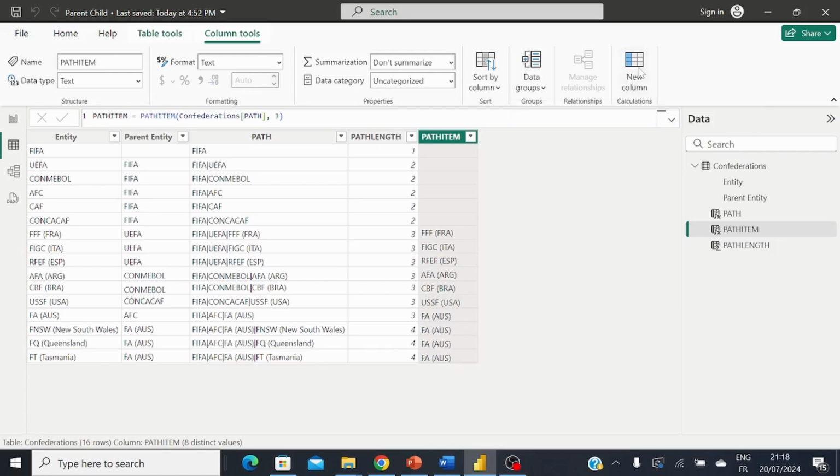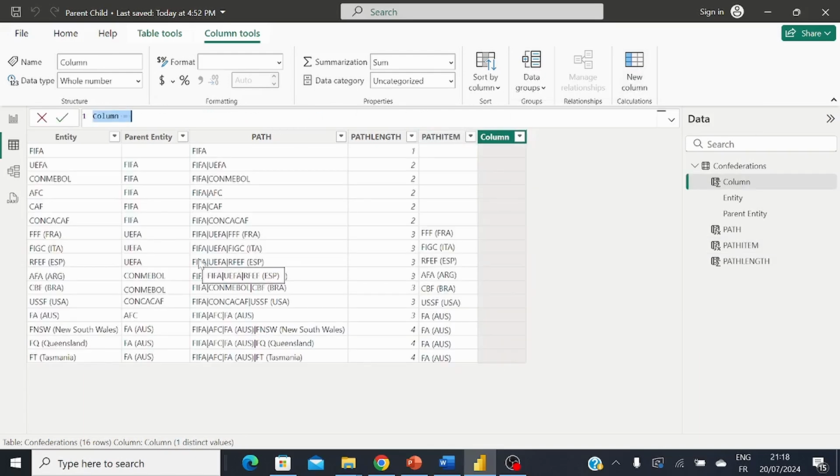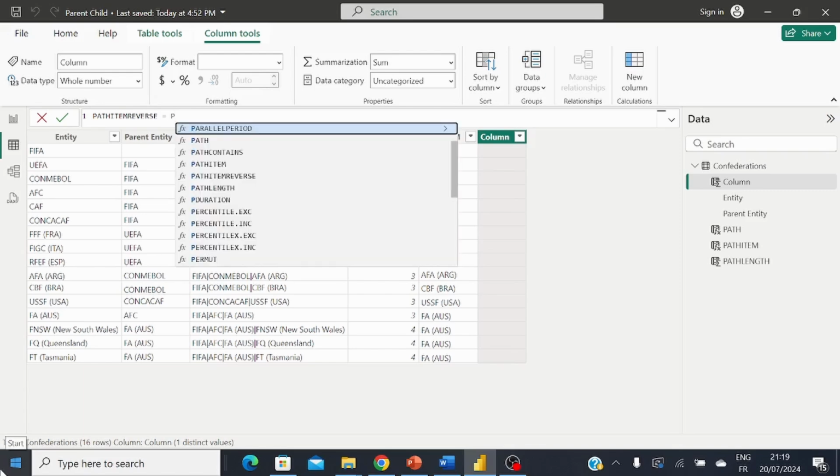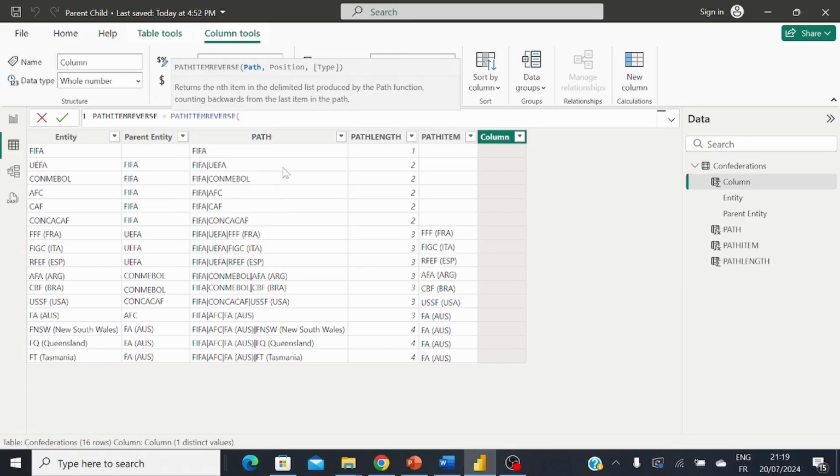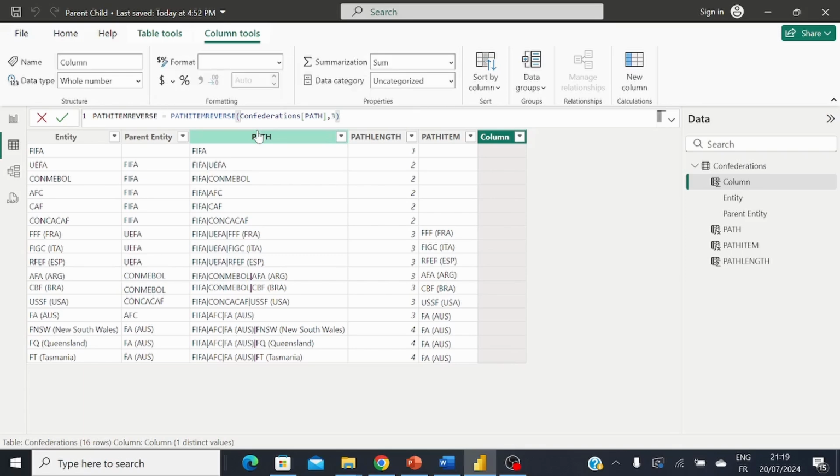We can take it one step further. Instead of DAX returning the third position from the left, we can also have, let's say, the third position from the right. How we can do that is by using PATHITEMREVERSE, which will be our fourth DAX function. As we saw, PATHITEM returned the third entity from the left. Now with PATHITEMREVERSE, we will try to recover the third entity from the right. One more time, put in path and 3, but this time around we'll get a different result.